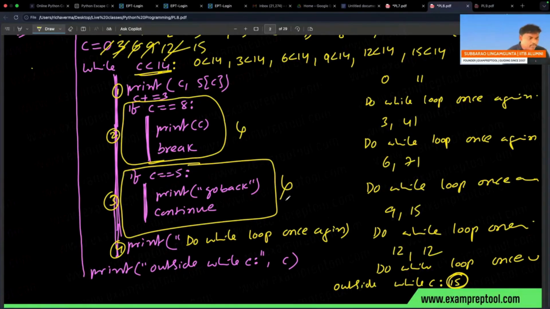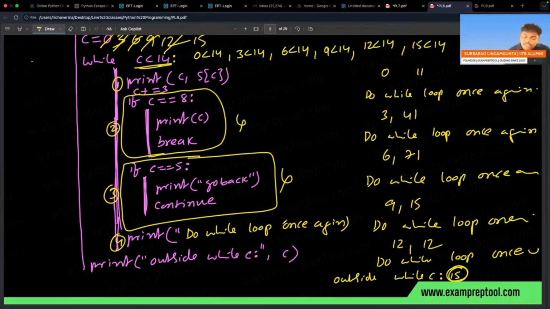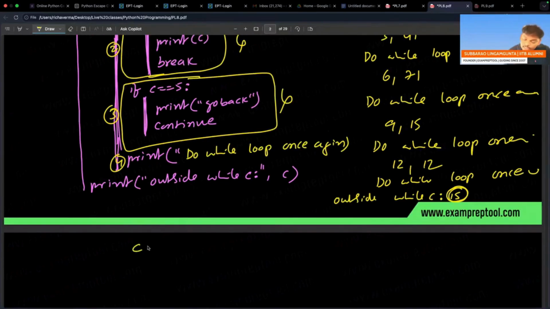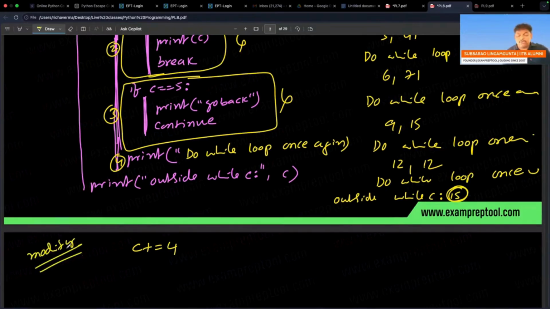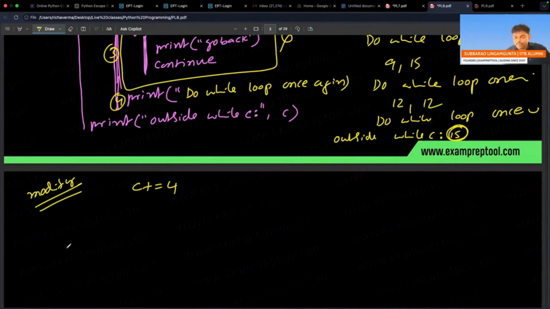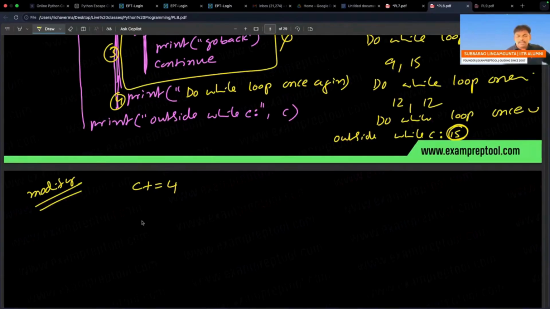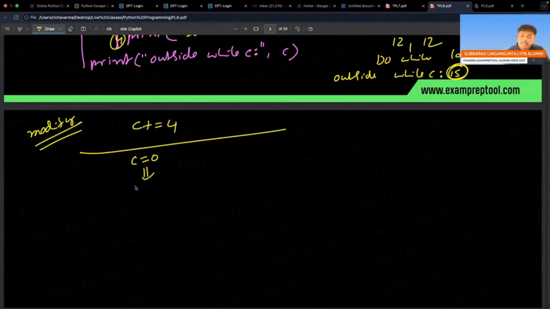So to make it simple, assume the same problem, but if I modify the above program and write C plus is equal to 4 instead of 3. Now see what happened. While loop started, C value initially 0. Remember, this is the modification you did: C plus is equal to 4.